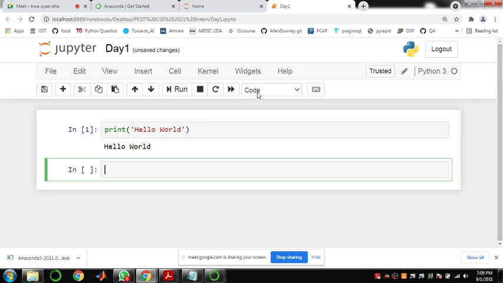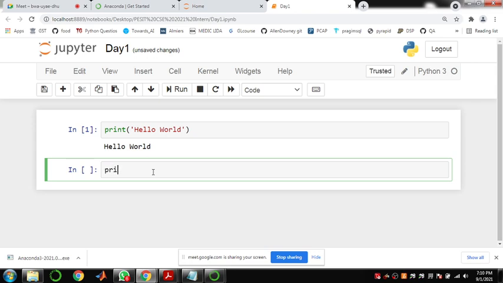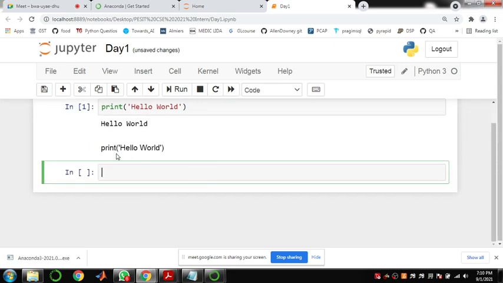Can I check here? It is called a code cell. That means you can write your actual program. Here I'm writing print hello world. If I change it to a markdown cell, this will become plain text. Whatever you write in a code cell, all of it will be executed.